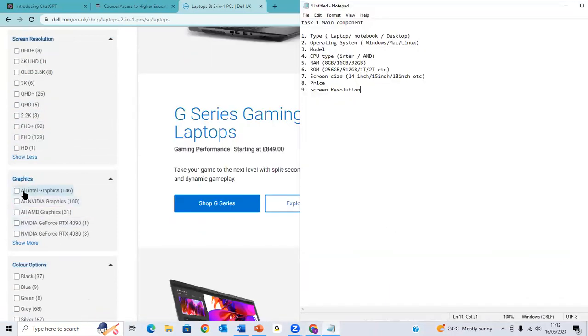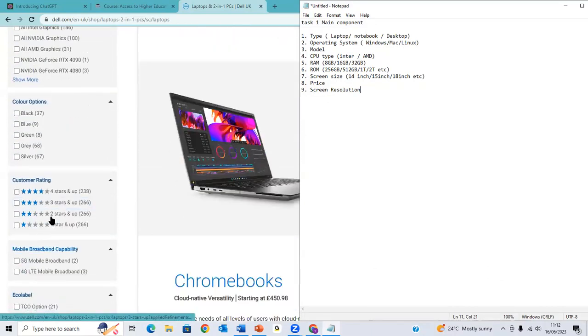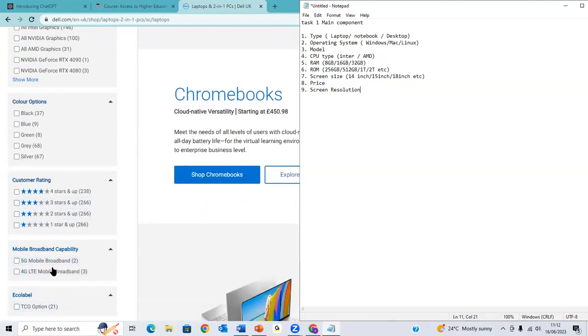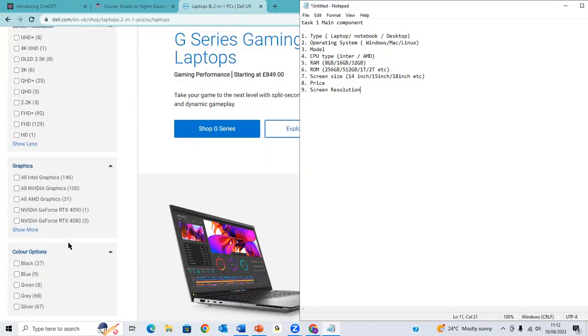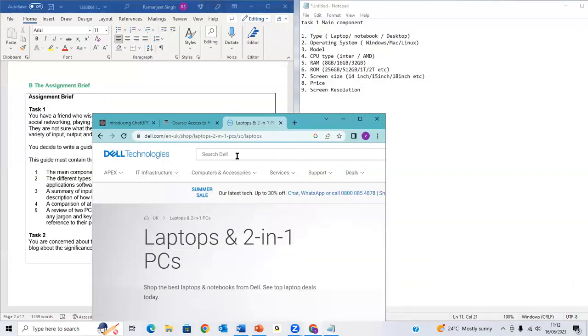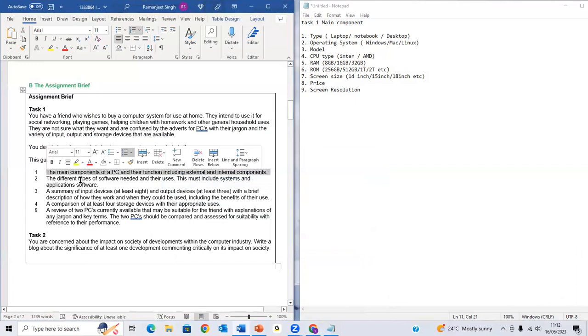And we have also graphic cards, color options, also based on rating, mobile broadband capability, and so on. So with this we have covered number one, which is the main computer components and their function, including external components.